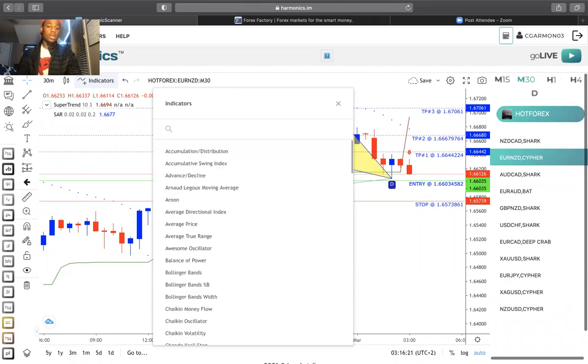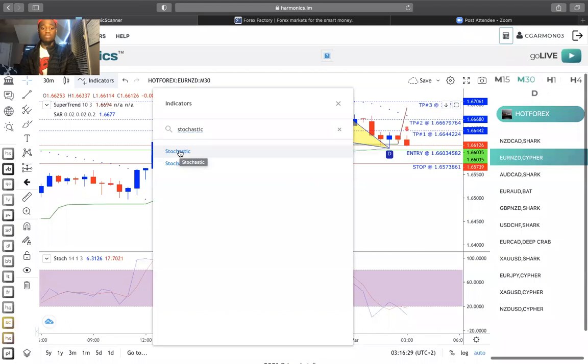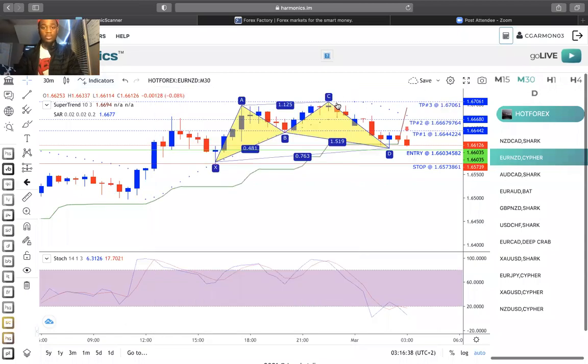Cool, Supertrend, SAR. Now you want to add the Stoch. Type in Stoch, and you should see stochastic. You want to click that once. And that's it. It's only 3 indicators, y'all. Don't put too many indicators on the chart. I'm going to be explaining what these indicators are and what they mean and how to use them effectively, so don't worry about that.